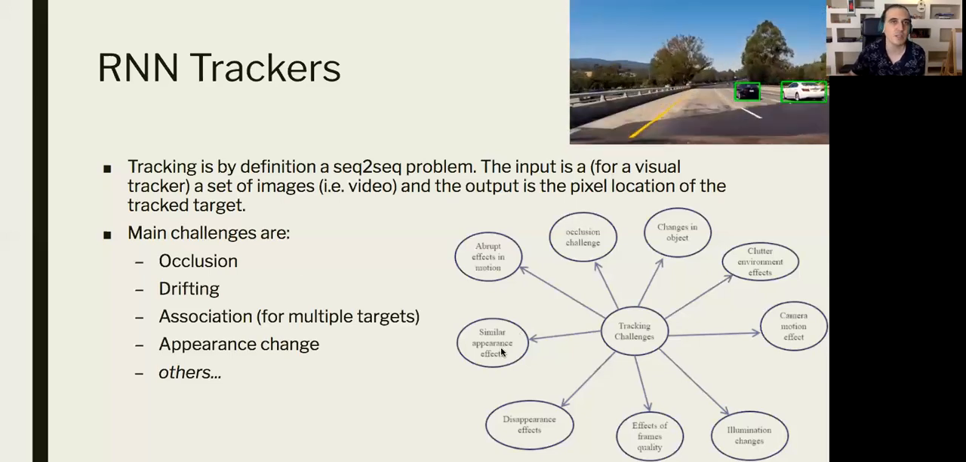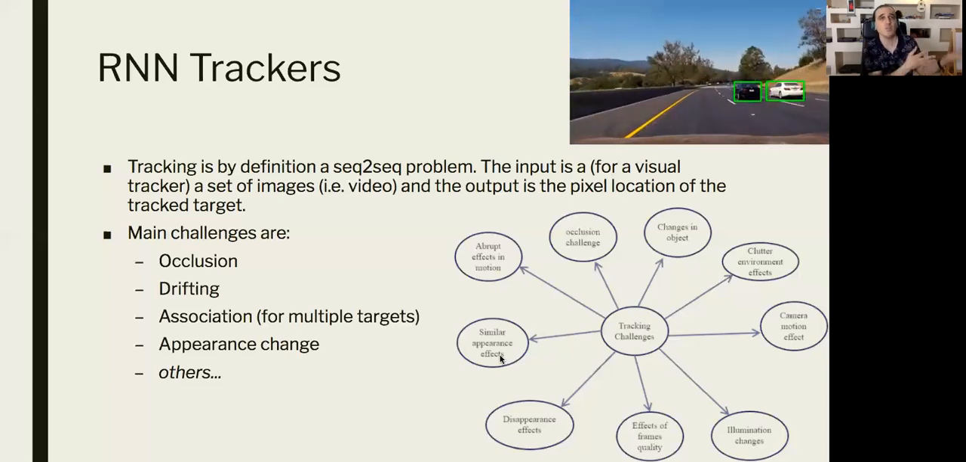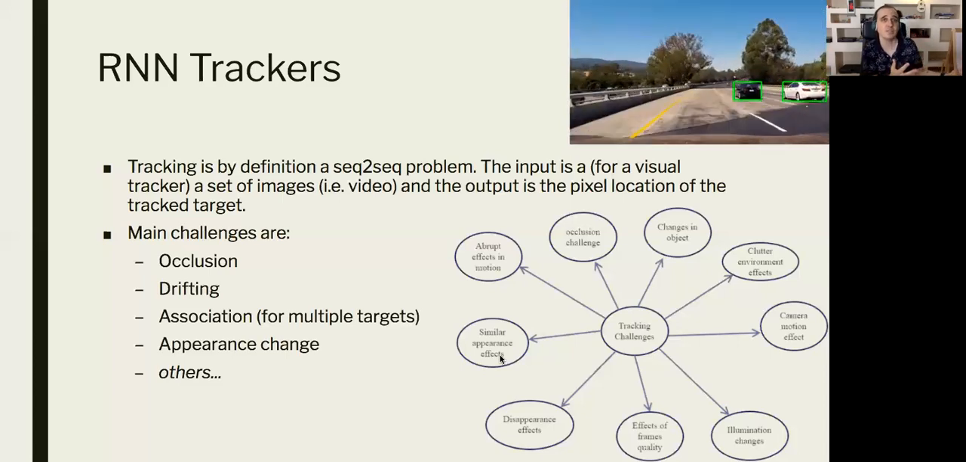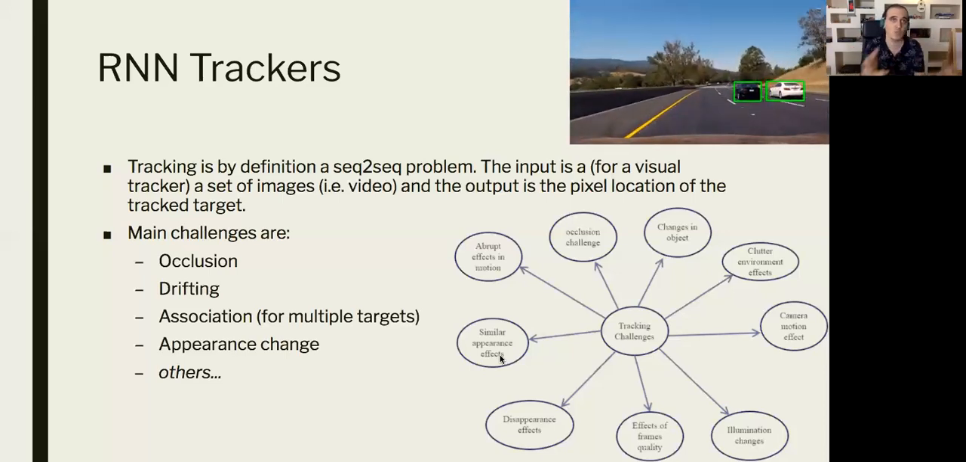Similar appearance targets were another problem as well. So you're tracking a white car. If there's another white car, in the old models, if you just came across that white car, the track could just jump to the other one.